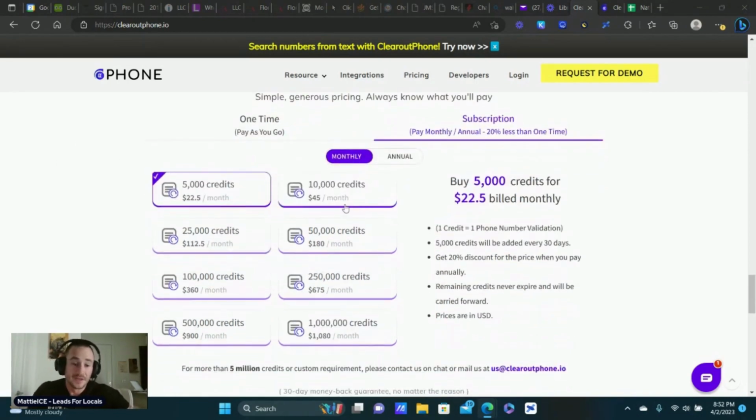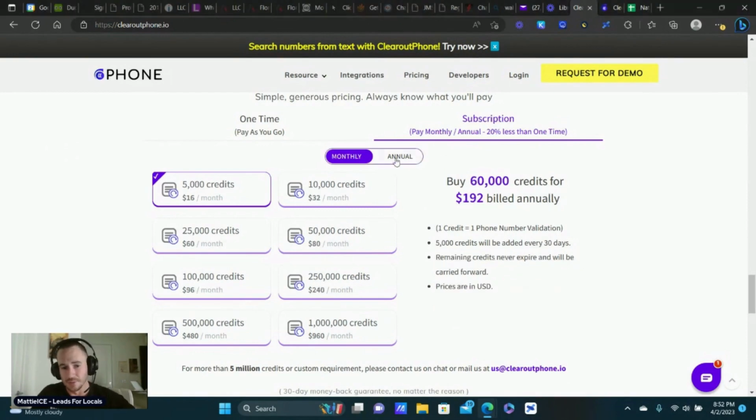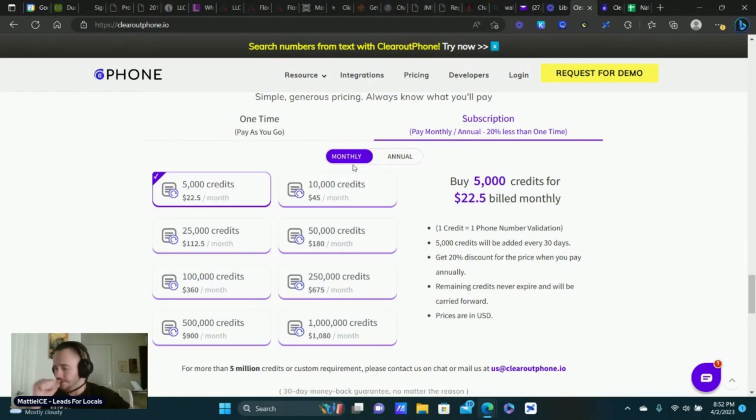So for me, this pricing is absolutely phenomenal for what it does. 5,000 credits, $22.50 a month. Are you kidding me? That is really, really good. And obviously if you pay annually, you get an even better deal. But for me, this is a pretty cost-effective tool to make sure that you are sending text messages to valid phone numbers, to mobile numbers as well.